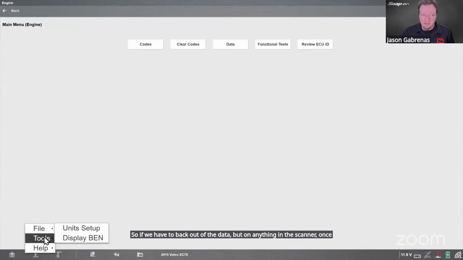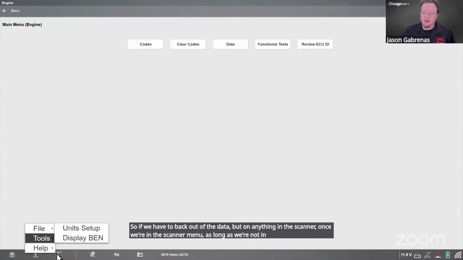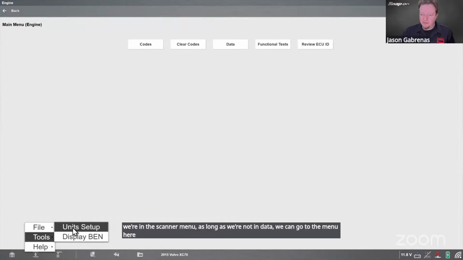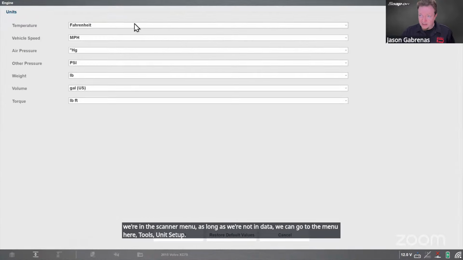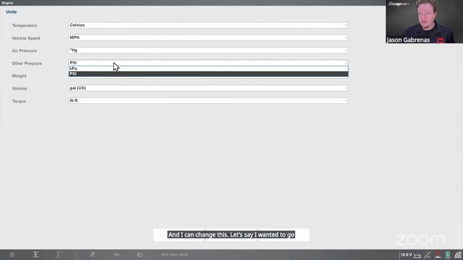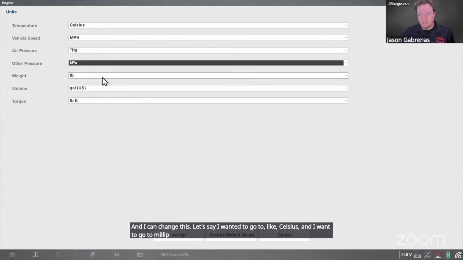So we have to back out of the data, but on anything in the scanner, once we're in the scanner menu, as long as we're not in data, we can go to the menu here, tools, unit setup, and I can change it. So let's say I wanted to go to like Celsius, and I want to go to millipascals or kilopascals, right? And I can set any of these to metric.